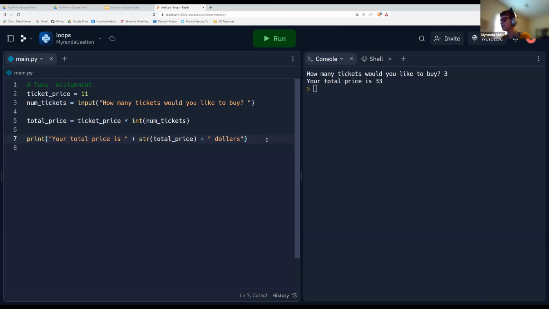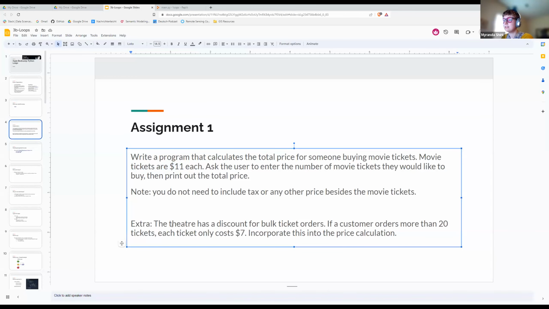So, yep, thank you. So people are putting what they did, and that's awesome. So now if I run this again and it says, how many tickets would I like to buy? I'm going to enter that over here. Say 3. Total price is $33. Awesome. So now this other part was if the theater has a discount for bulk ticket orders, where if a customer orders more than 20 tickets, each ticket only costs $7.